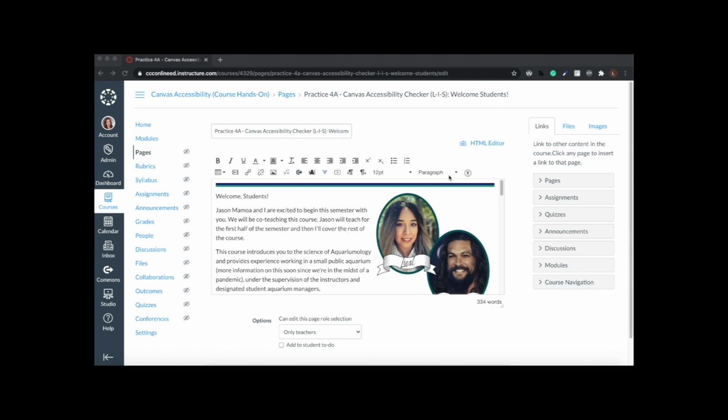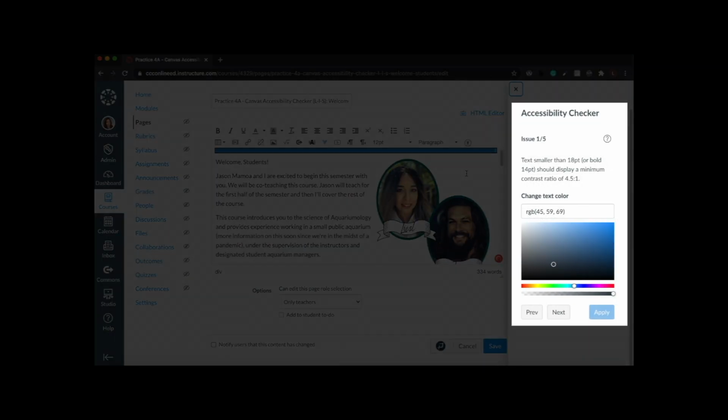Let's run the accessibility checker. In the Rich Content Editor, select the Check Accessibility button. The first issue is color contrast. The Canvas accessibility checker wants me to change the color of my divider line. I used HTML code to create this line. The screen reader will read aloud separator line. The color isn't important. I will use Next to skip to the next issue.